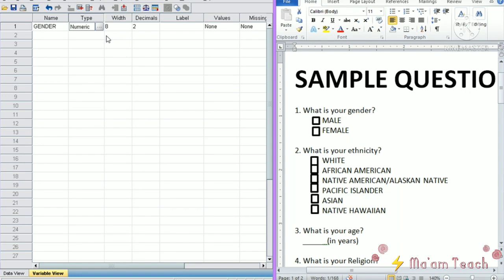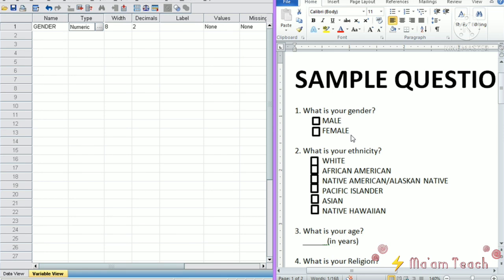Now take note, class, that SPSS doesn't analyze words. Rather, it only analyzes numbers. So what we will do is assign numbers to each of our choices, our male and female here, in order for the SPSS to analyze that. It cannot understand male and female, only numbers. So let's say you assign 1 for male and 2 for female.